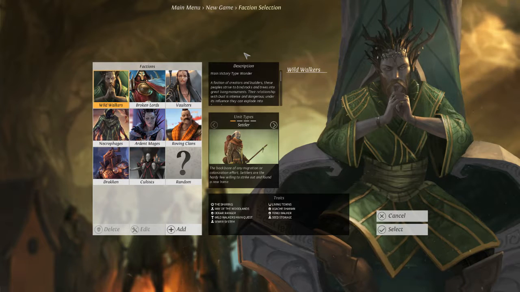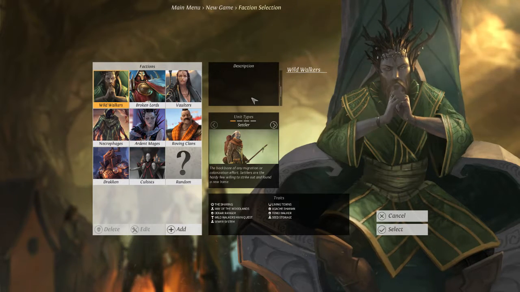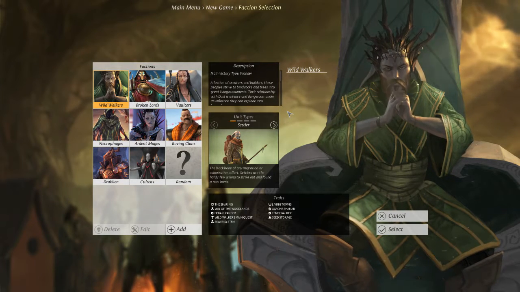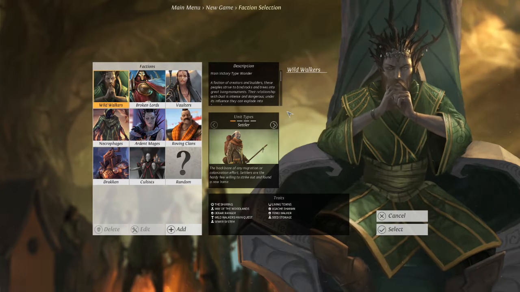Alright, so the Wild Walkers, a faction of creators and builders, strive to bind rocks and trees into great living monuments. The relationship with dust is intense and dangerous, and under its influence they explode into berserker rages. Or like, crack to them? I don't know. I guess each faction has a main victory type they're geared towards. These guys are geared towards wonders.